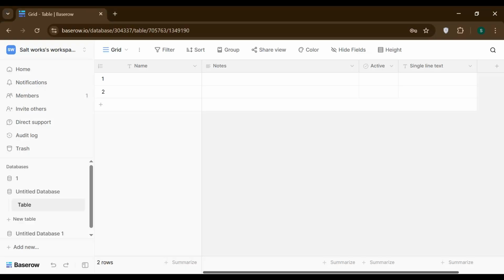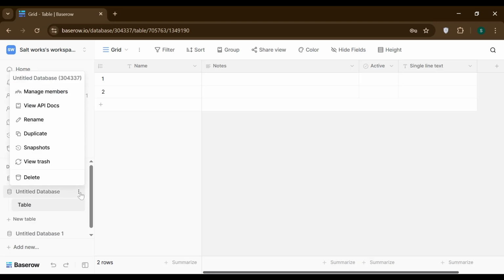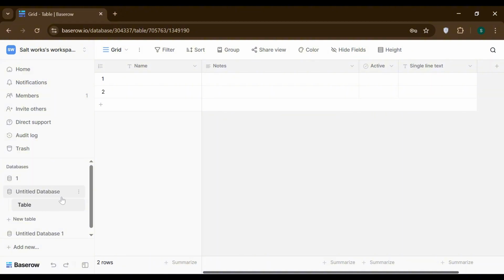Tired of juggling multiple tools for content planning? In this video, I'll show you how to manage your entire content calendar and social media in one place with Baserow. First, create a new database called Content Calendar. Now, let's build your content hub.